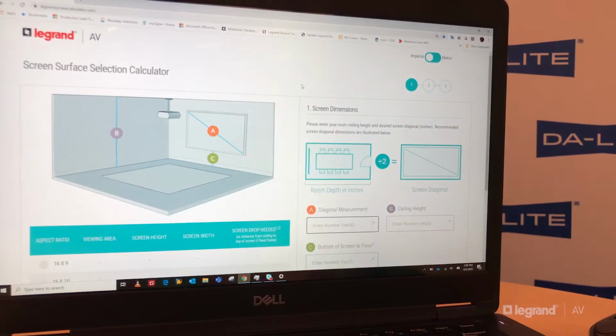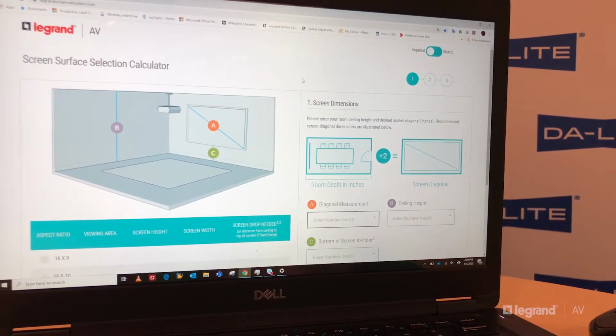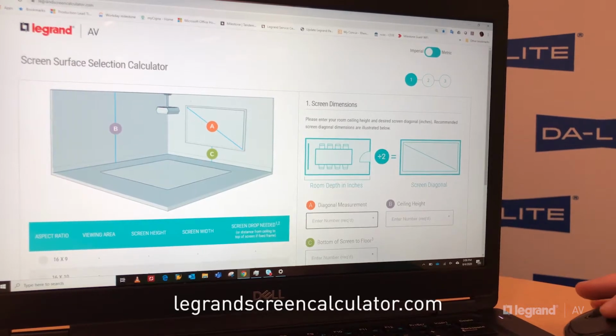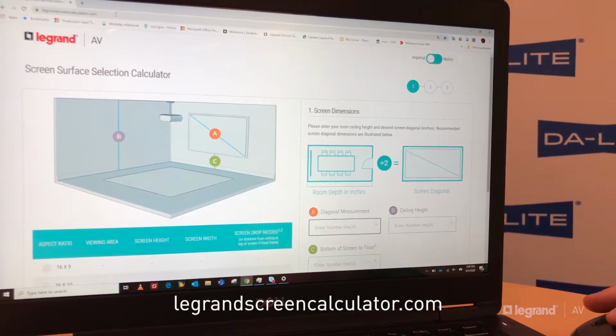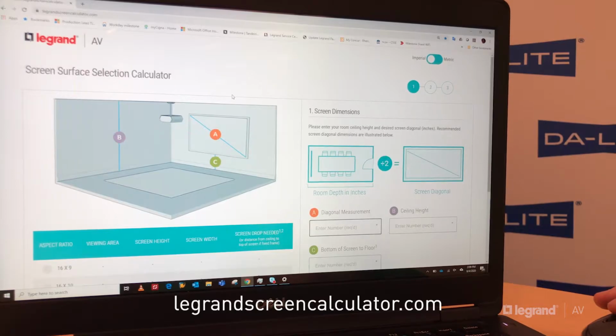Today, I want to take you on a tour of our newest tool, the Screen Surface Selection Calculator. The Da-Lite Screen Surface Selection Calculator can be found at legrandscreencalculator.com, and this is the landing page for the calculator.